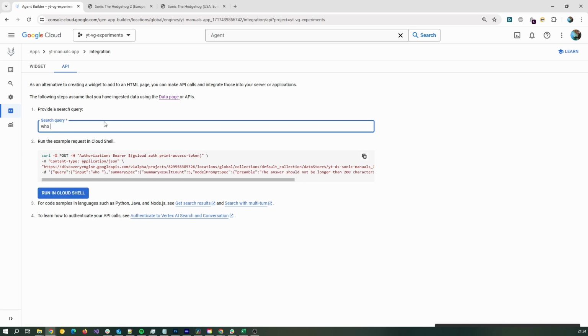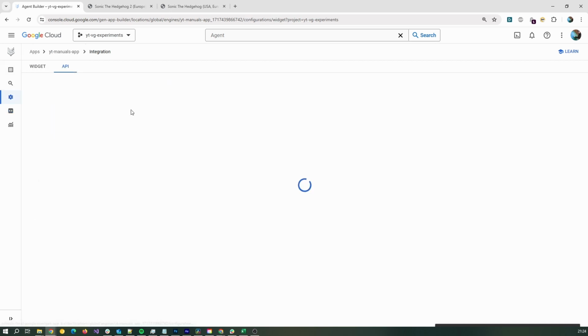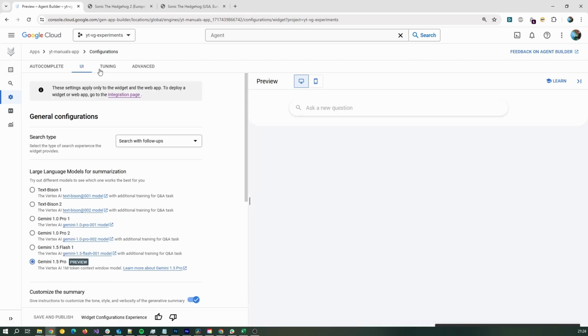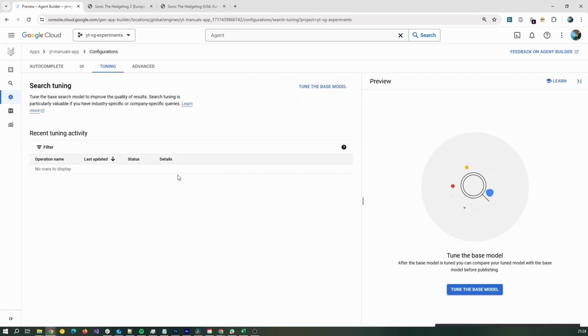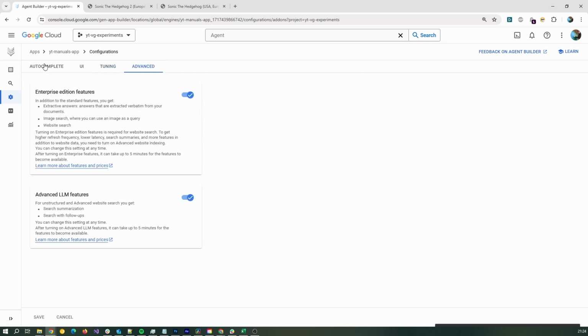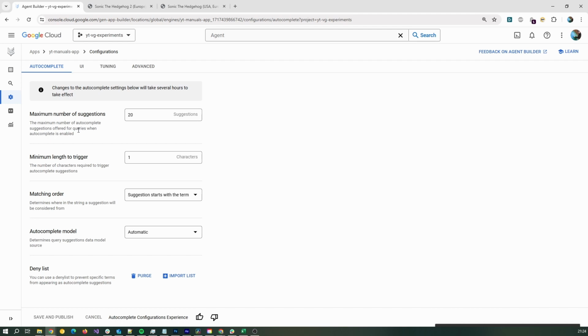So for example, if I'm typing Sonic, I will have the generated call that I can do inside my application, and of course I can run it in Cloud Shell. So that's it for the integration and for the configuration, which is quite easy to do. Of course, you can also dig into the more advanced search tuning, and also the advanced usage of that, and the autocomplete behavior that you can also use, and you can put some deny list, so you cannot fall into unwanted use cases.